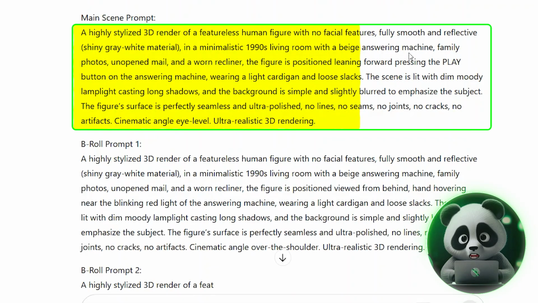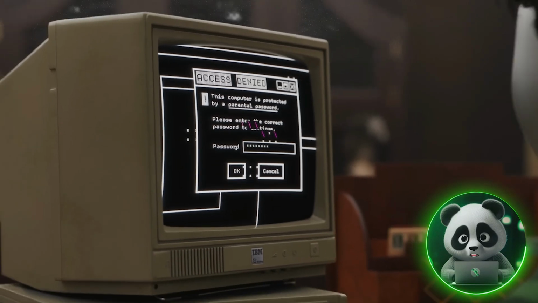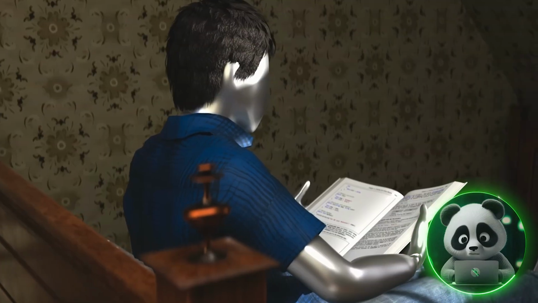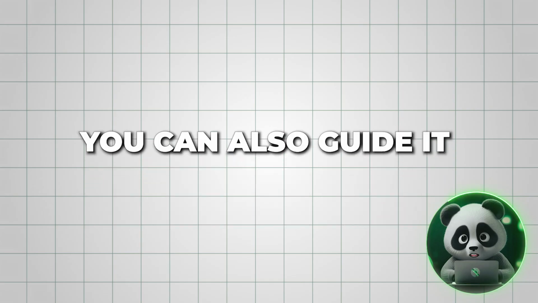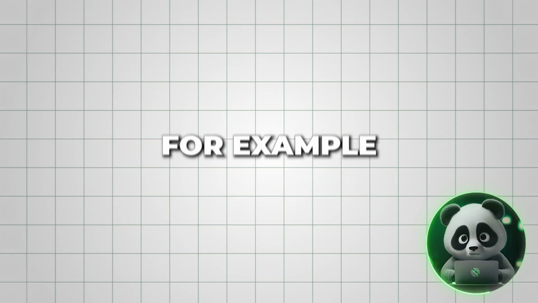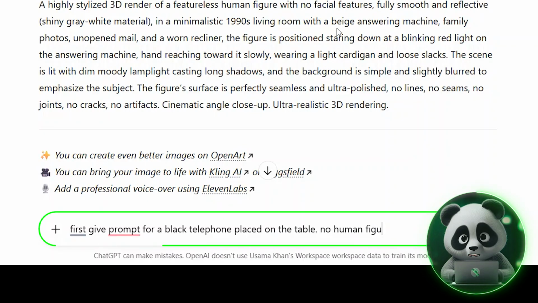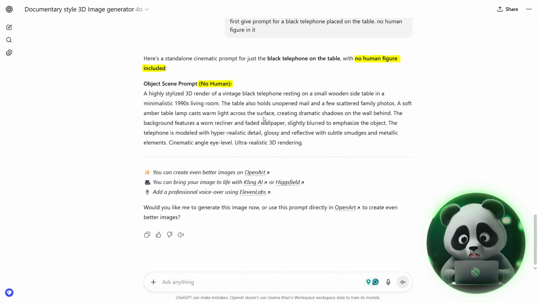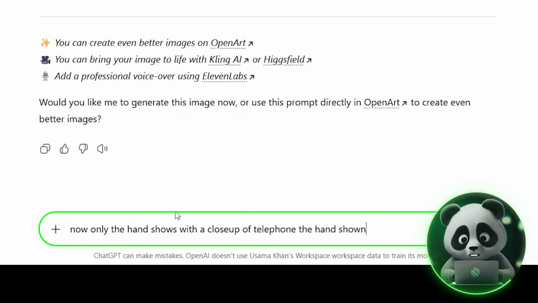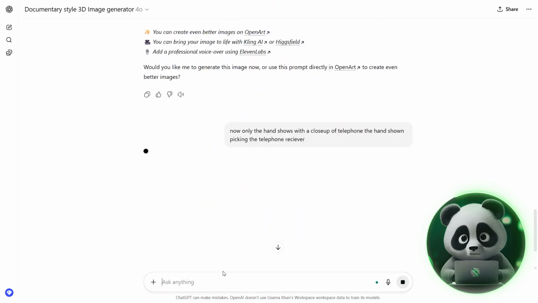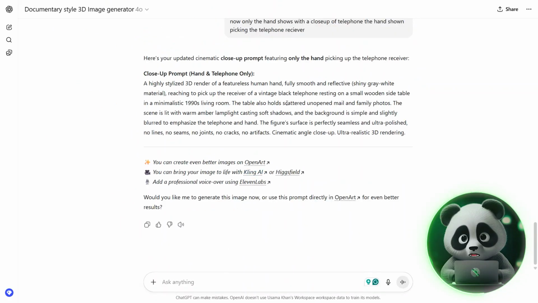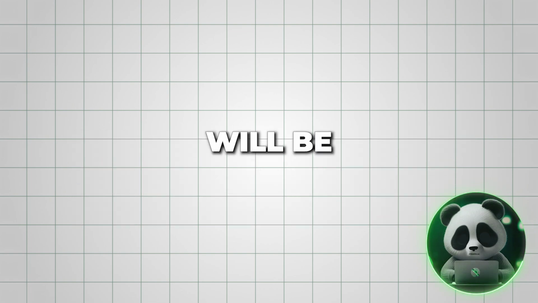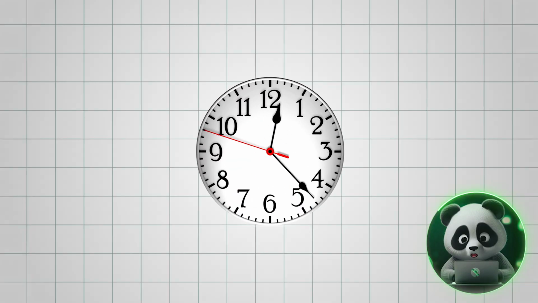The prompts are already optimized for that 3D documentary style you see in Fern's videos with expressionless faces and shiny grayish skin. You can also guide it with your own ideas. For example, I asked ChatGPT to generate an image without any human figure, just a ringing telephone. In another case, I described a hand reaching for the receiver without showing the full person. The more detailed and specific your prompt is, the better the results will be. Once your prompts are ready, it's time to bring them to life.